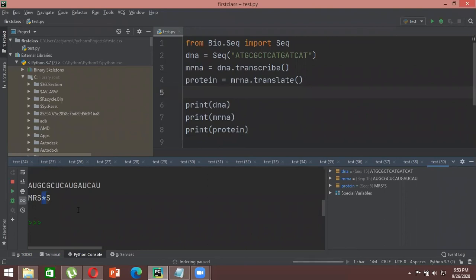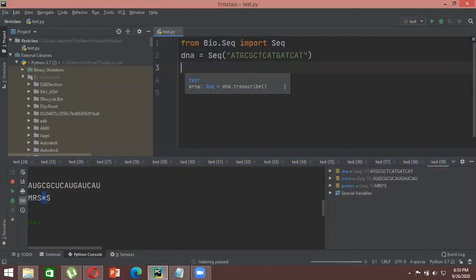Okay. So now sometimes what happens, so this is how you can do your transcription and translation. Sometimes you can directly do your translation instead of going into transcription. So let's say you have your DNA sequence here and you want to print the corresponding protein. So what you can do is just write, so this thing need not be protein, and this thing need not be DNA.